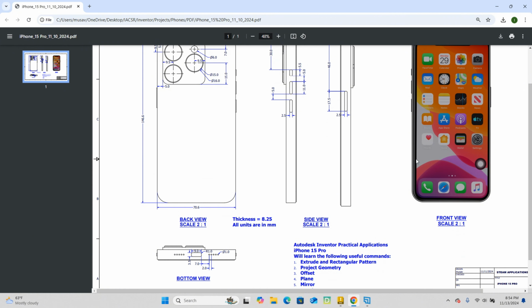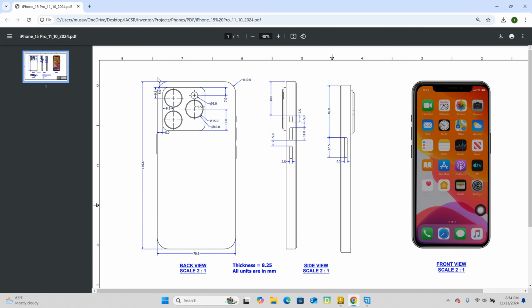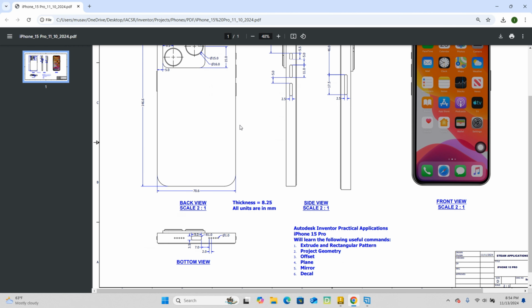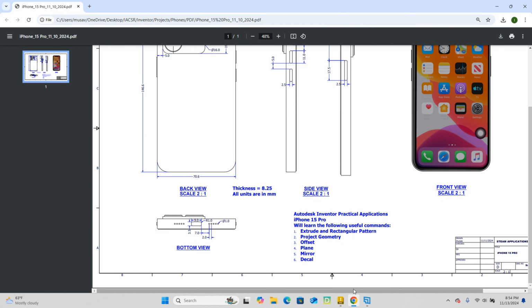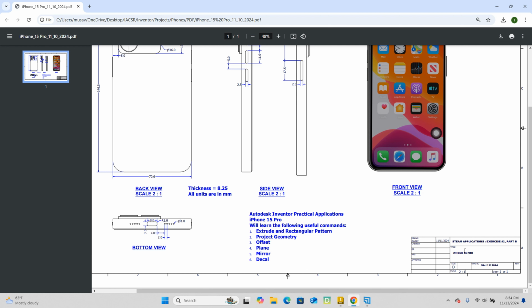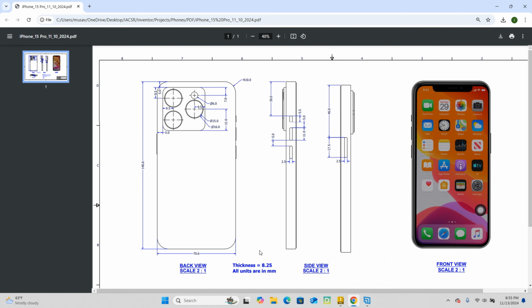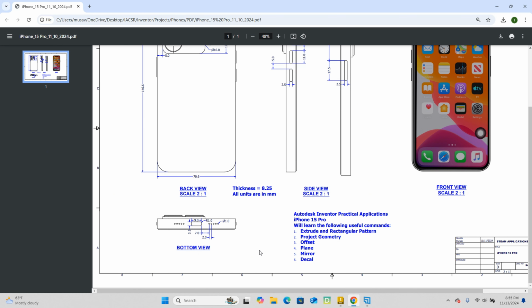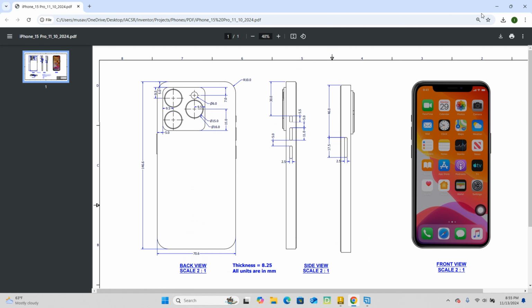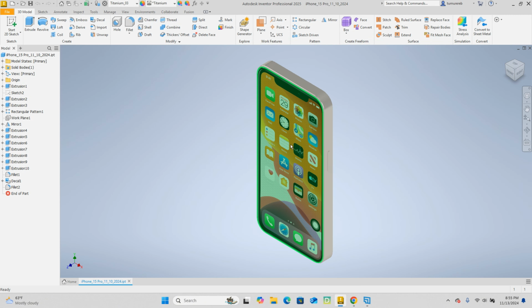All right, so we gotta place these different views, add dimensions, edit dimension styles, add text, and fill out the title block information, like the title, the iPhone, the company, and all that jazz. That's pretty much it, really. All right, let's go ahead and jump into Autodesk Inventor and learn how to do that.